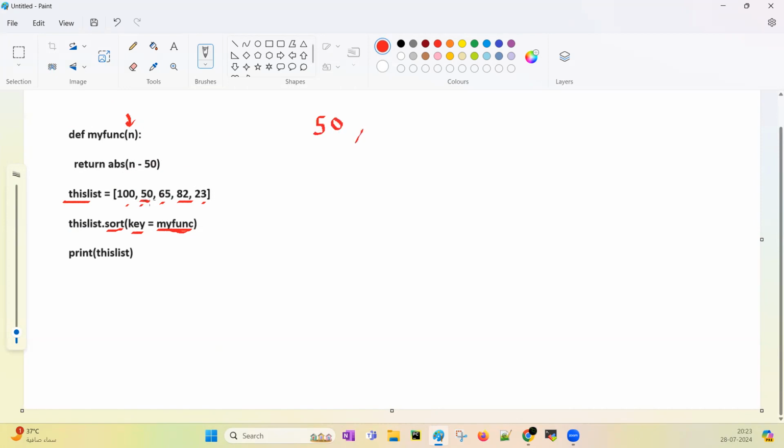Next, 50. Now 50 will go here. 50 minus 50, 0. Very good. Next it will become 65. 65 will go to the n. 65 minus 50, now you will get 15. Next you have 82. 82 will go. 82 minus 50, you will get 32.